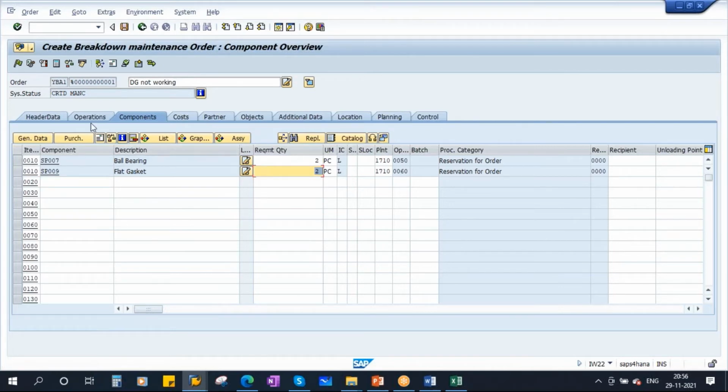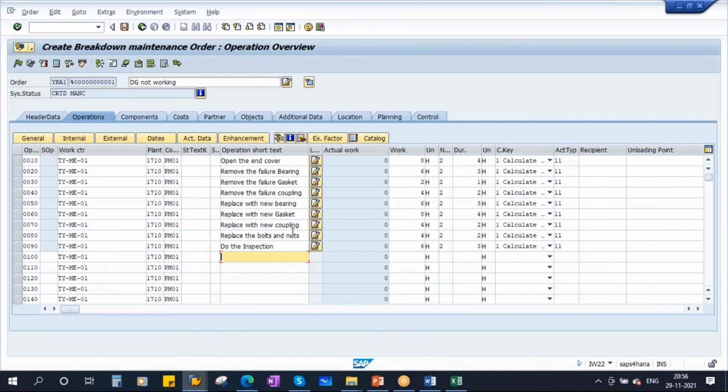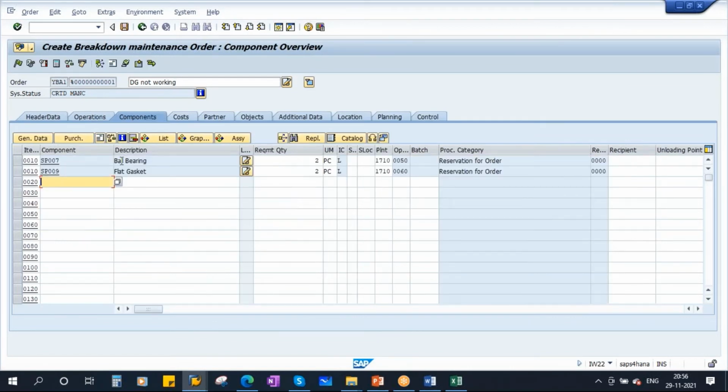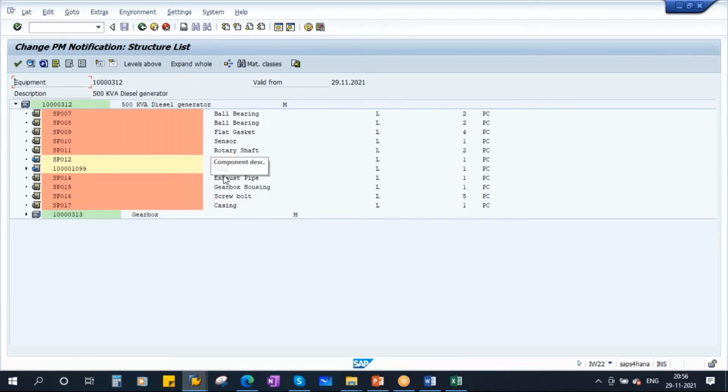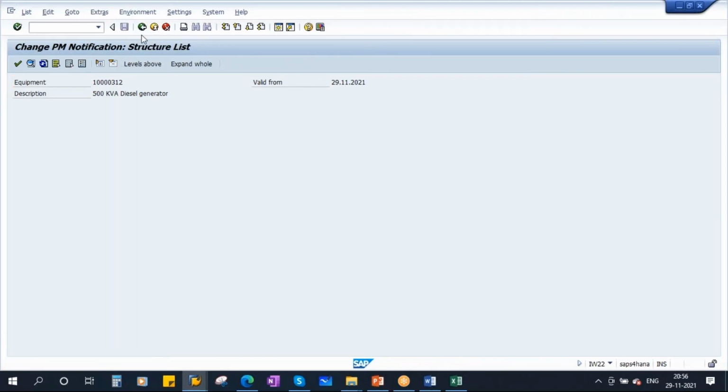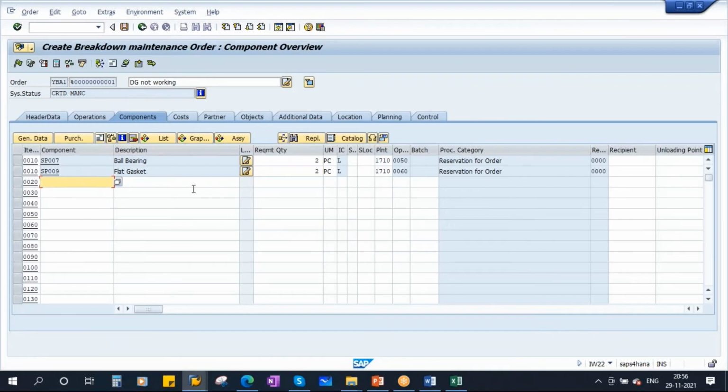Okay. Now, next operation, what do you need? You need a coupling. So again, go to components. Now, click on the list. Operation is 0070. Okay, continue. But here, if you see, there is no coupling here. In that case, you can enter manually also. If that particular spare part is not available in BOM, you can enter manually also.